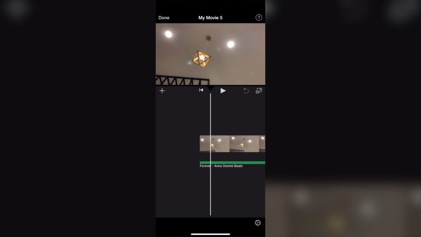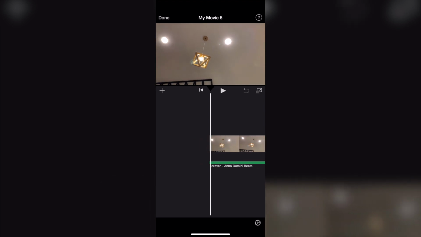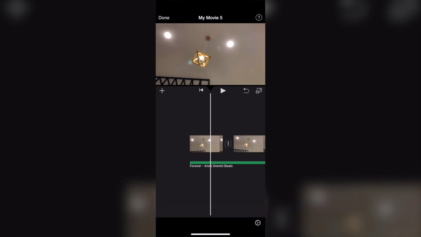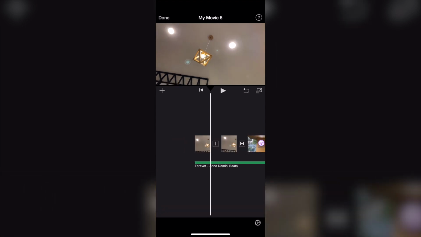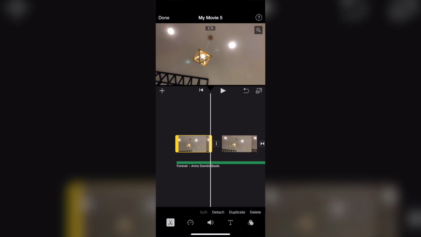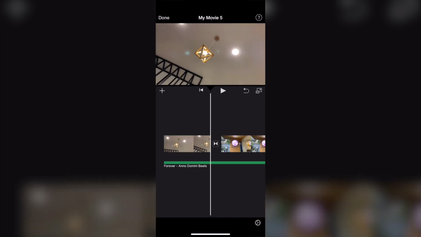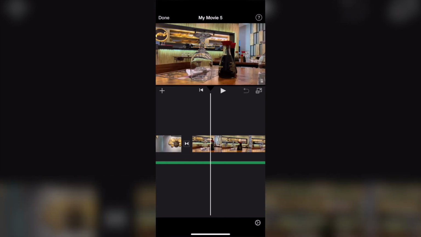So as you can see here, for example, from the beginning of the clip until here, I don't want to include it. I just tap on the clip and then tap on split. When I tap on split, now the clip is divided into two different smaller clips. The first one, as I mentioned, I don't want, so I can just tap delete. It is that simple.